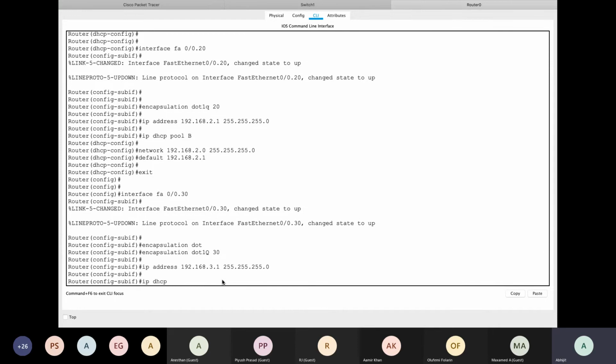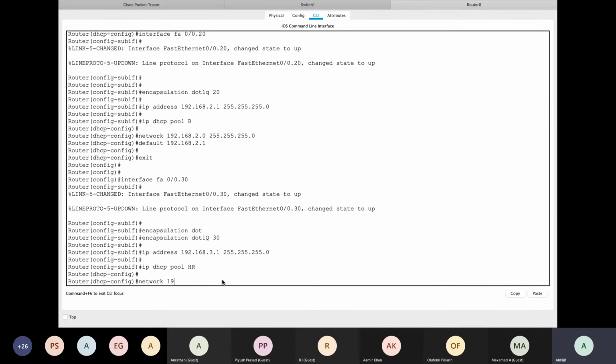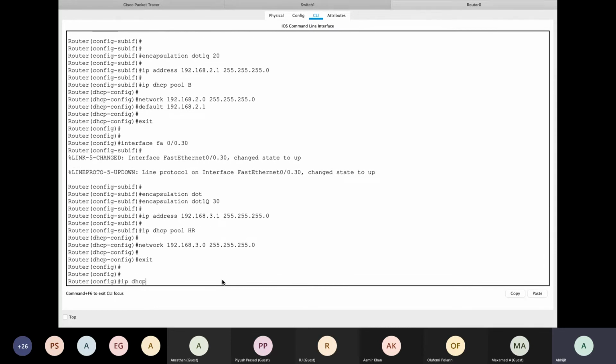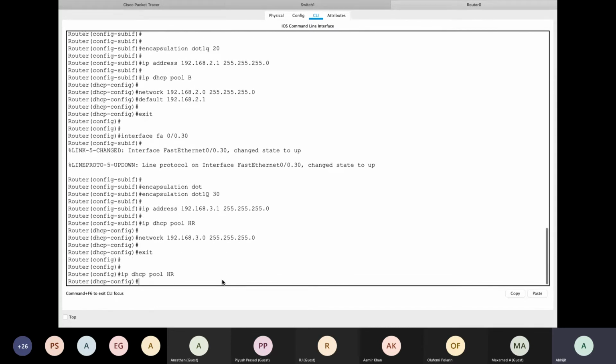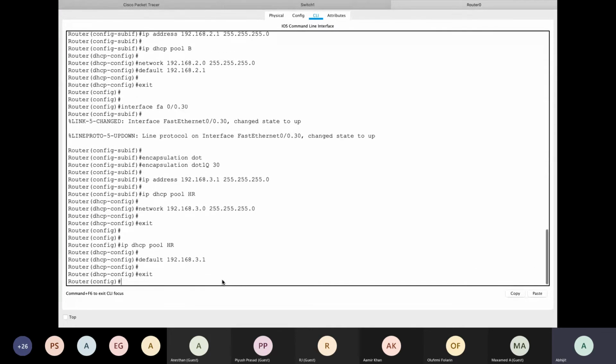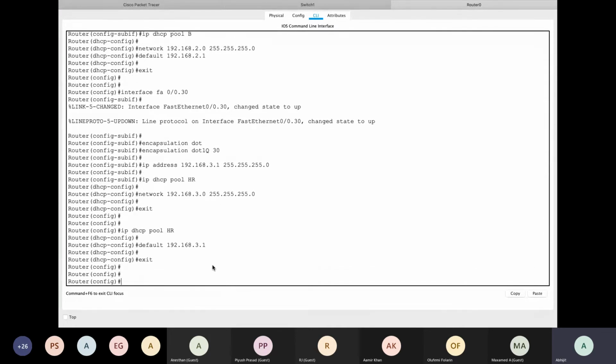And then IP DHCP pool HR and say network 192.168.3.0 along with the subnet mask. We also need to configure a default gateway of 3.1 and take an exit. Are we good here?